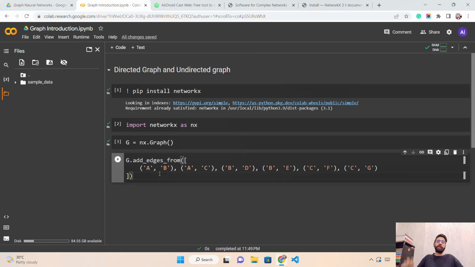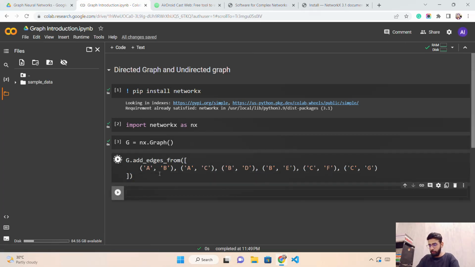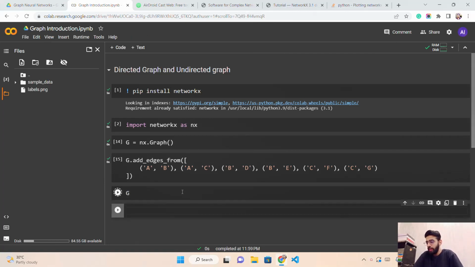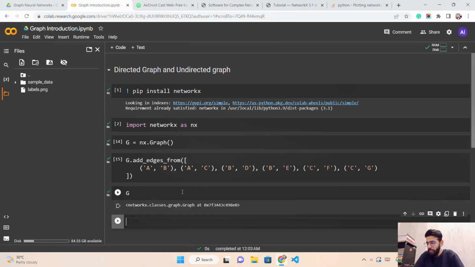You'll understand what I'm talking about once we plot this. So now let's run this. Once I run this, you will see some kind of structure in this cell of the notebook. Let's print G first and see what's there in G. When you print, it says networkx.classes.graph.Graph. So it contains the graph, but how will you plot this graph?